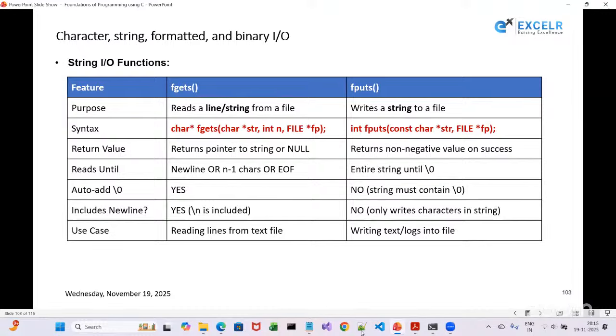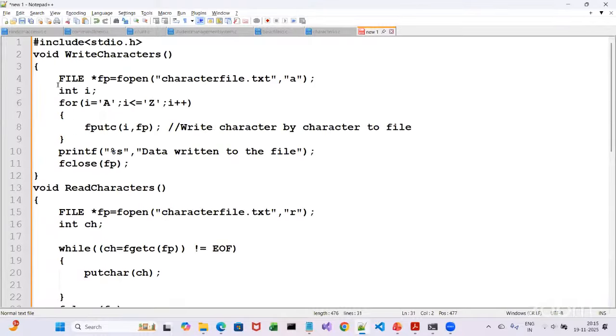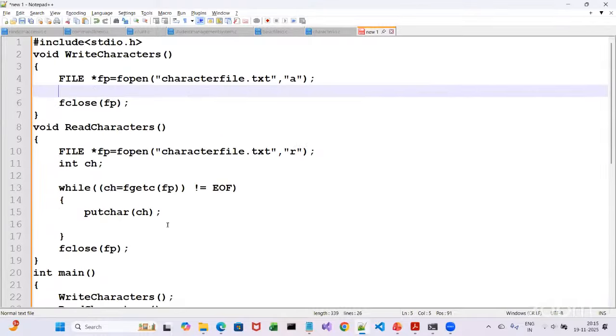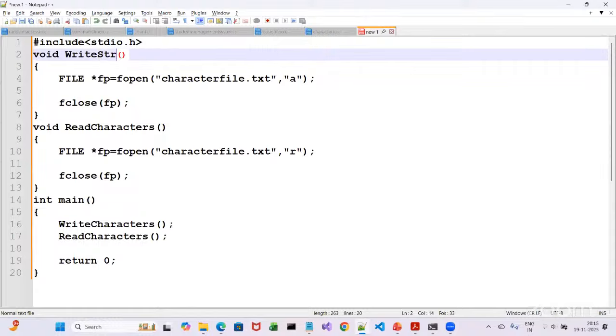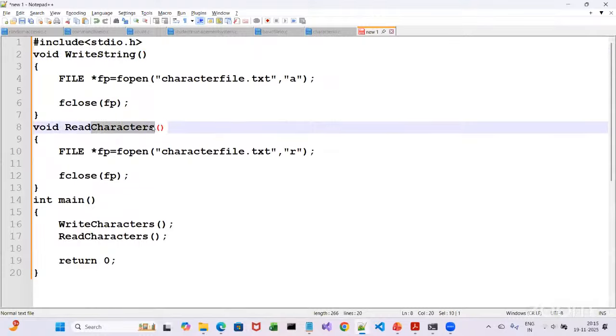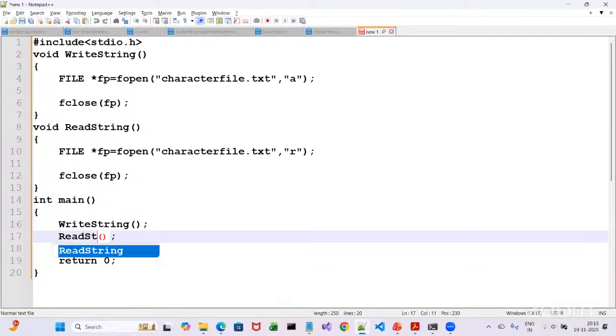So what we will do now, let us create a string. I'll copy this. We are going to make use of the functions only, but I will not be using this. Opening and closing the file is going to be the same, correct? Here I will be using the function write string, so don't write again and again. Here I will be writing read string. And here we will be calling write string, and this will be read string, right?